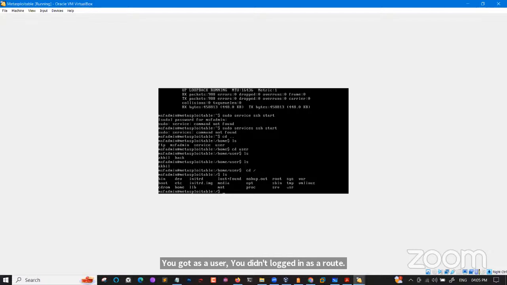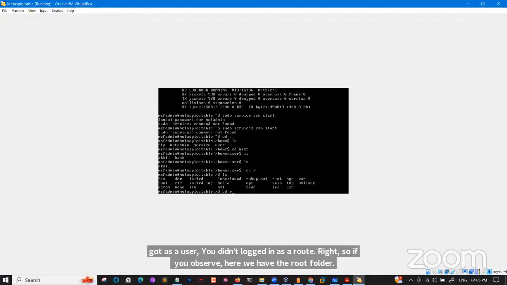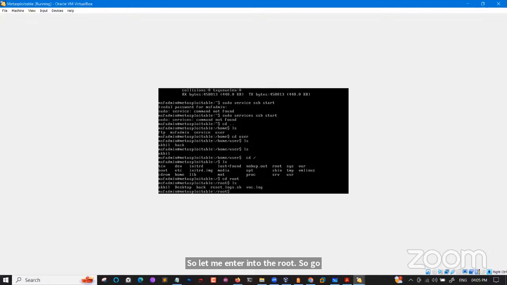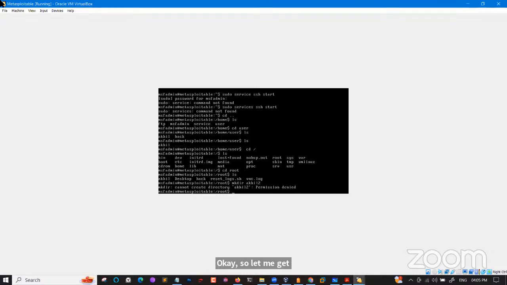So if you observe, here we have the root folder. Let me enter into the root. Go with ls. Can you see the files? Akhil, desktop, hack, everything. But remember you logged in as MSF admin only. Okay, so let me run mkdir Akhil. What is it saying here? Permission denied means as a user level you logged in, you can't create, delete, or edit the files here. You can just view the files. That's it. As a user level, you have access only to view, not to edit.